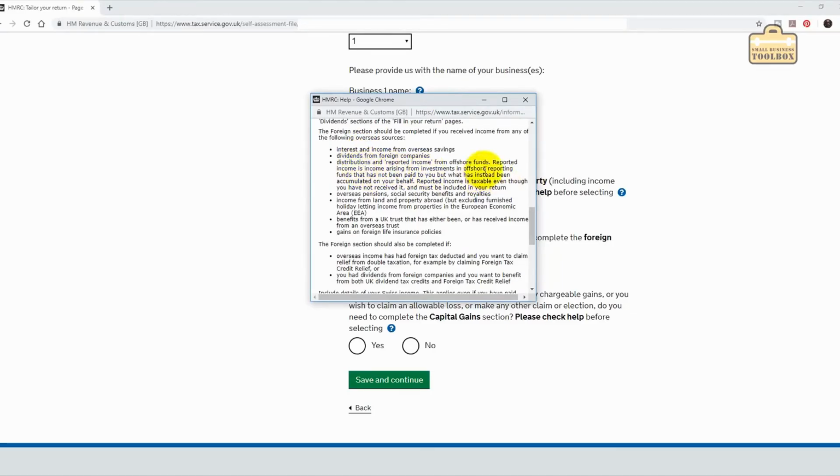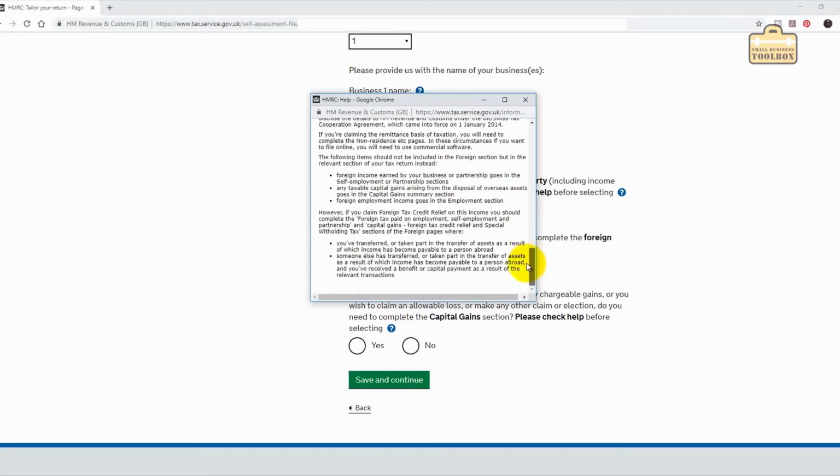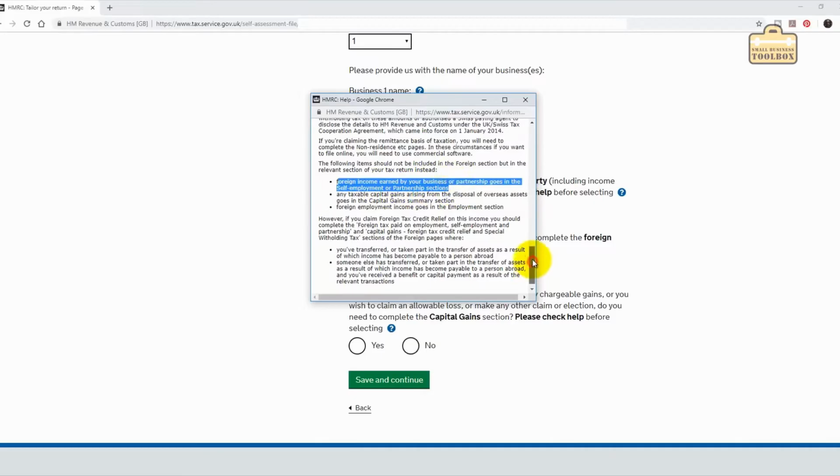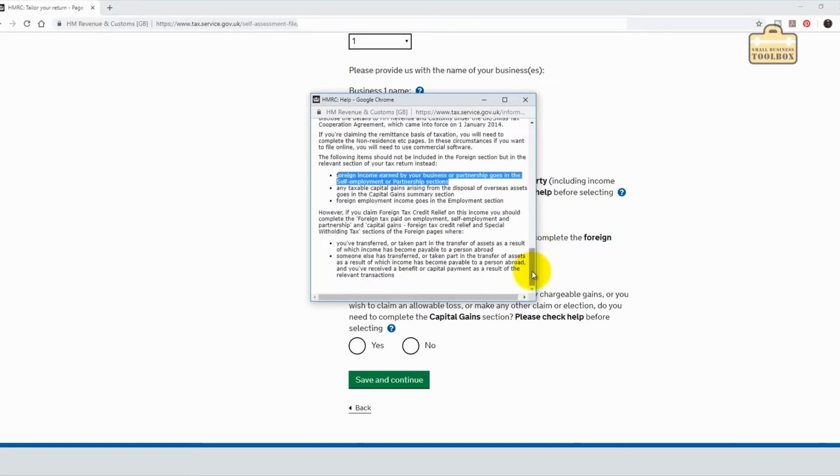If you scroll all the way down to help, the following items should not be included in the foreign section, but in the relevant section of your tax return instead. And here it states the foreign income earned by your business or partnership goes into the self-employment or partnership section. So my understanding is if you sold things to other countries, that is just normal money coming into your business. It's not something you would fill in the foreign section of your tax return. If in any doubt, please confirm with the HMRC or an accountant for clarification.